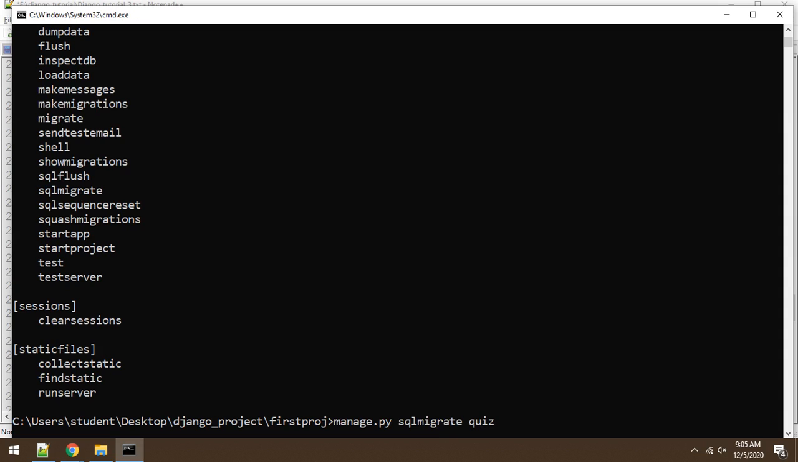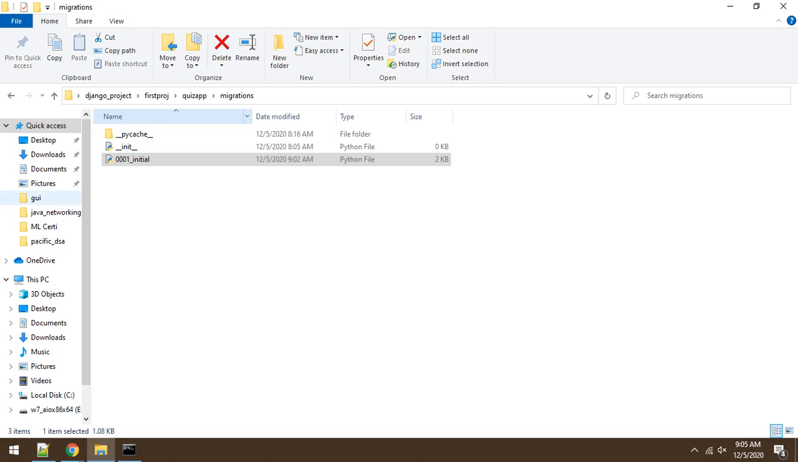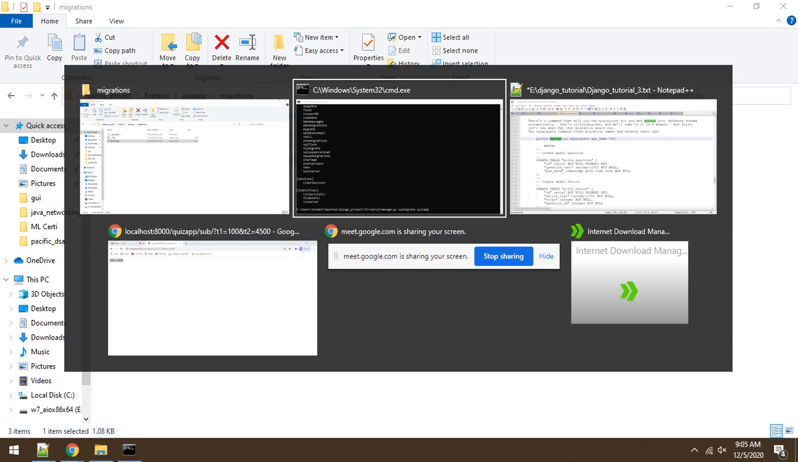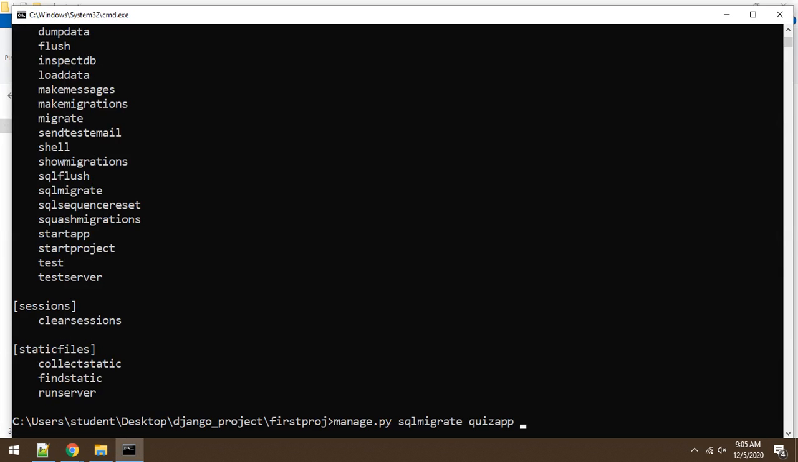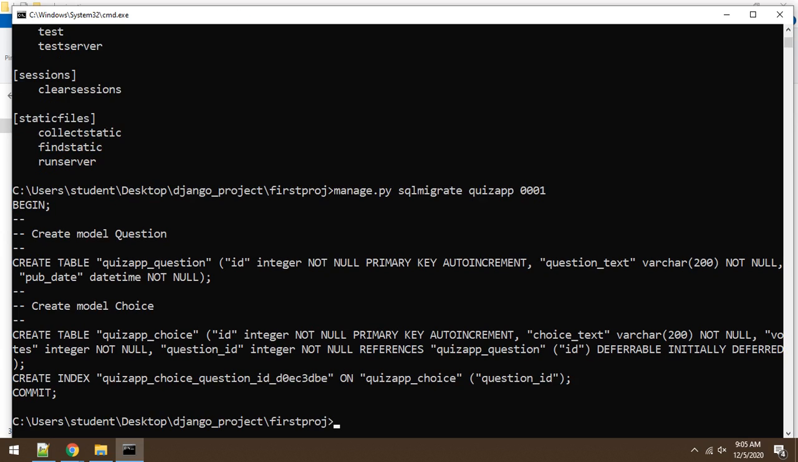Now what is your app name? Sir, my app name is QuizApp. And ये सब migration कौन सी फाइल में हुआ था सर? It is inside the 0001. Just press enter.